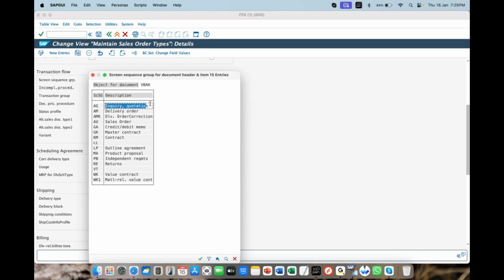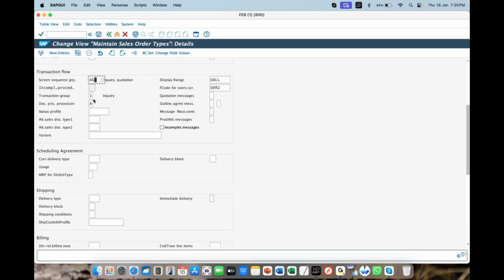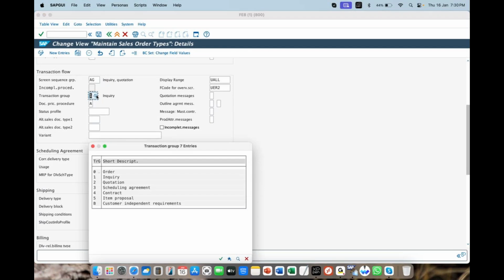Right? Done. And transaction group, every transaction is relevant to a business domain. So for inquiry, it is to be marked as 1. So these all come from the SAP default database. Since we have extracted, it is responding from the database.